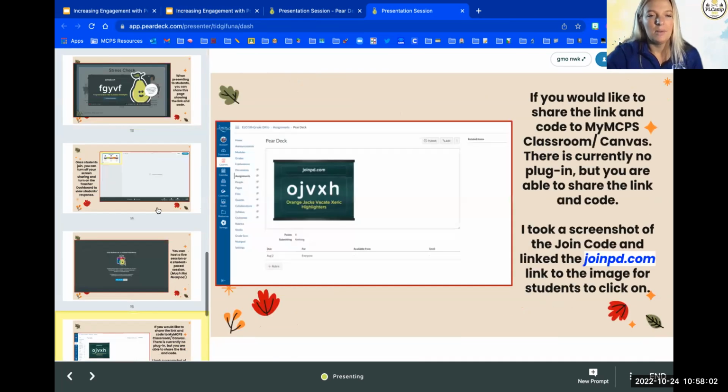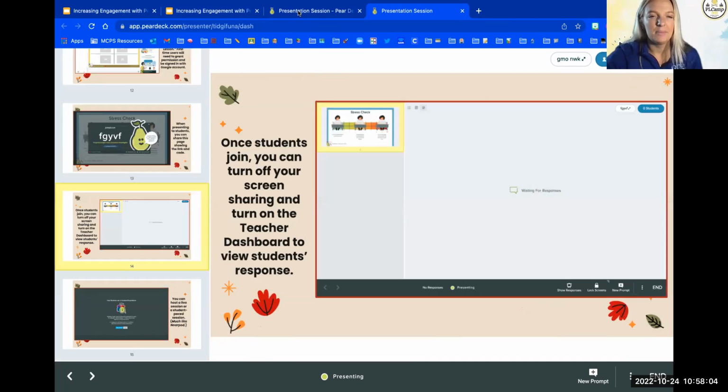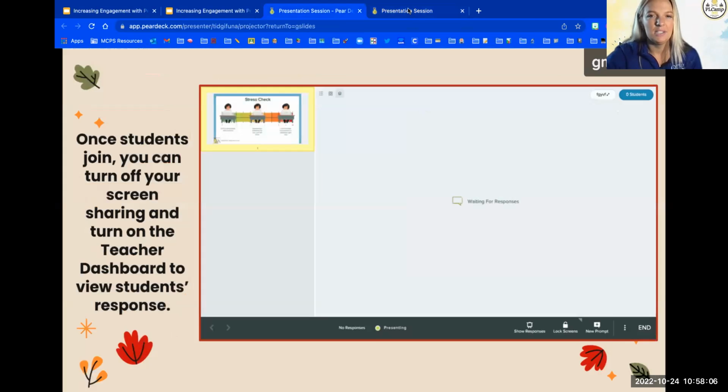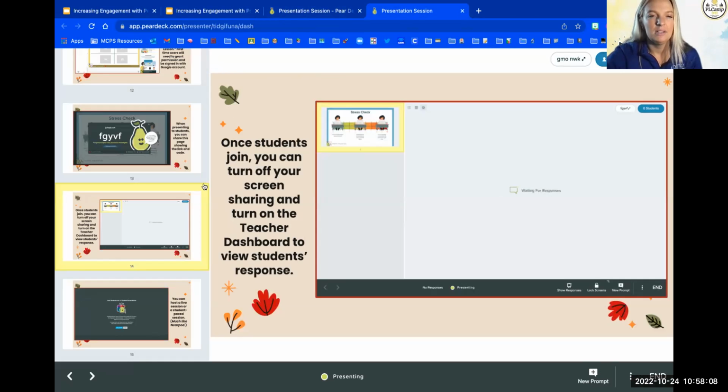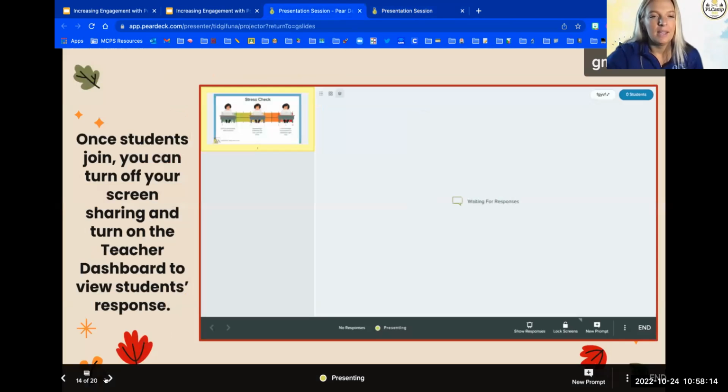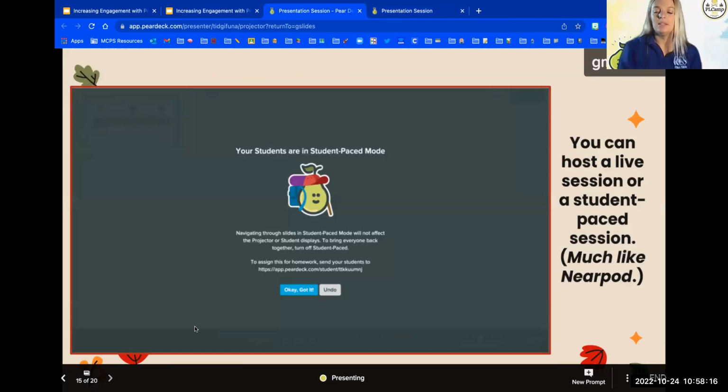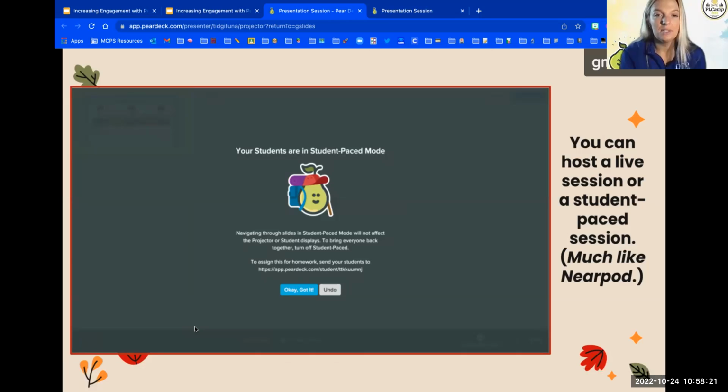So I'm going to go back to here, and this is my presentation mode. This is my dashboard. It looks a lot like Google Slides, but you can tell it's a little bit different. So now I'm here. And when you're hosting a live session, that's really the biggest thing: you want to determine what's best. Do you want to host a live session where everyone's on the same page and everyone's with you in the moment? They can't go forward.